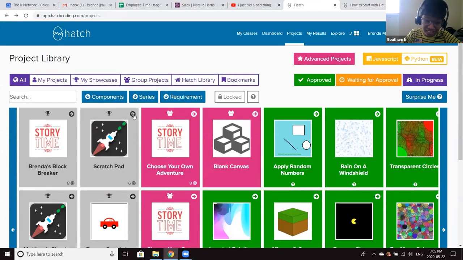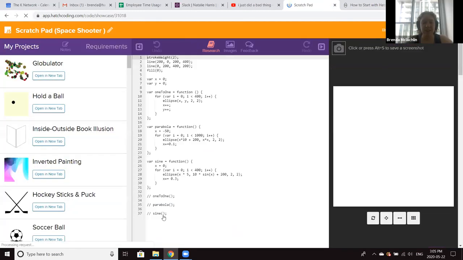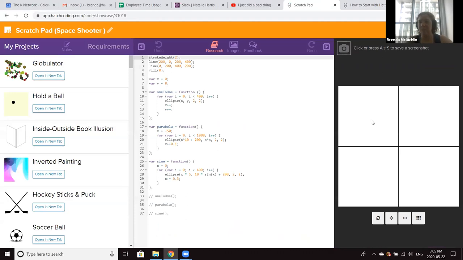Okay. Scratchpad. I wanted to do just a really quick project to start, and then I'll hand it over to Miley and whoever else wants to do their projects. I've made a little graph here.